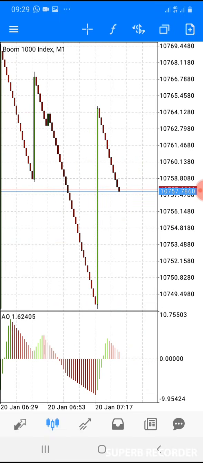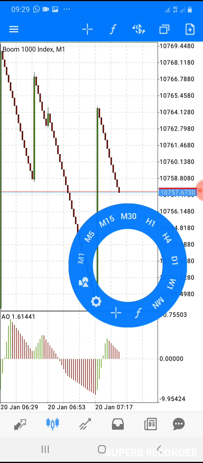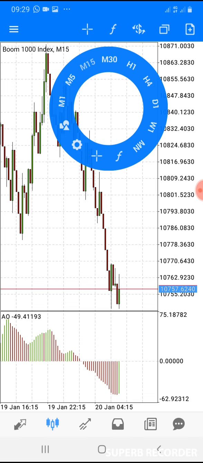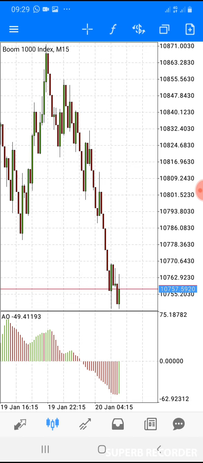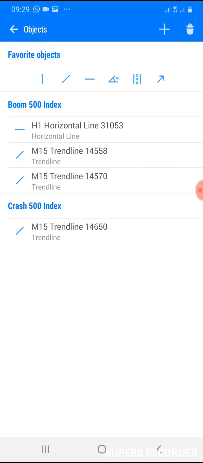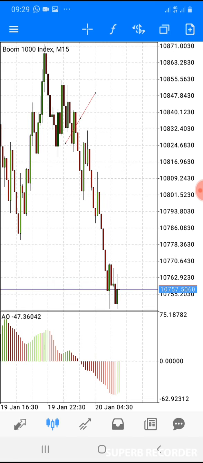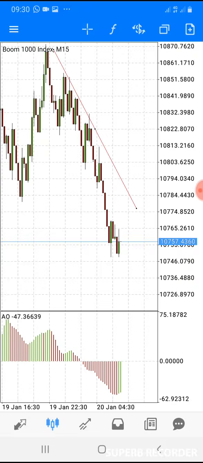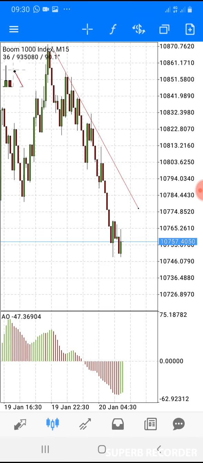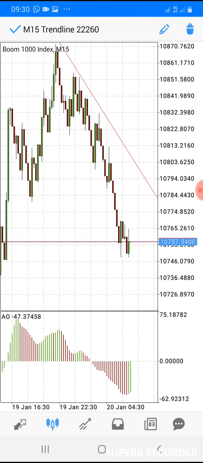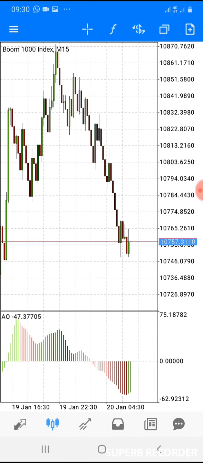Now you need something to show you the trend. If you are good at drawing trend lines, you can basically draw a trend line using the shapes here. So basically here you can see we're in a downtrend. Or if you're not good at using trend lines, you can simply use indicators.